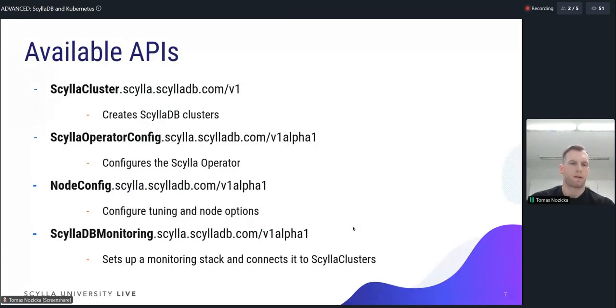So there are obviously other APIs as well provided by the operator to run Scylla on Kubernetes. The next one is Scylla Operator config that configures the operator itself. Then there is a node config, which you would use to enable node tuning for performance reasons, and also set node options. It's also where we are going to do more stuff in the future, so stay tuned there. And there is a ScyllaDB monitoring, which is going to come in the next version, 1.9, which will set up a full monitoring stack for you and connect it to your Scylla cluster.